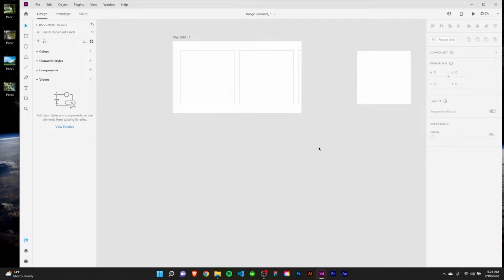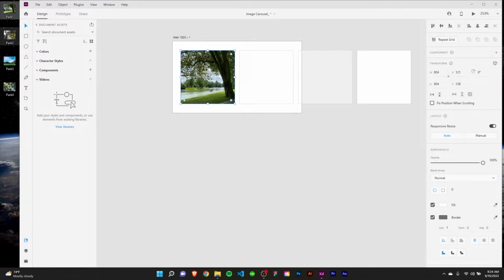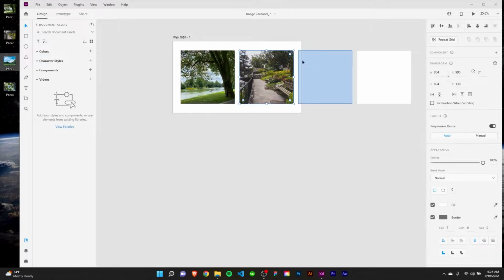Now, what I'm going to do is add the images in each of the squares, which I have here on the left-hand side of your screen. So I'm going to take the image of Park 1, place it in here. Park 2, Park 3, and Park 4.